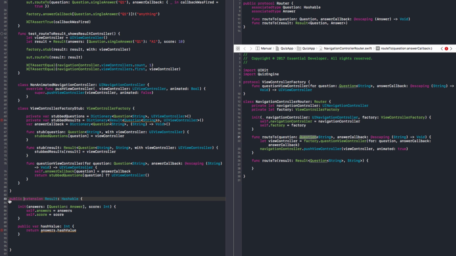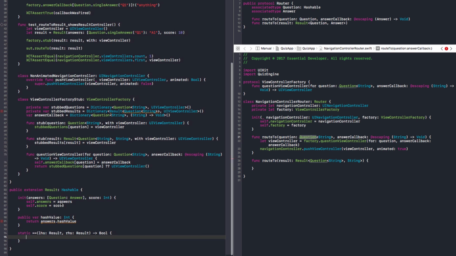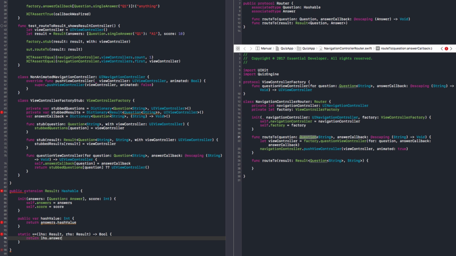And it needs to conform to equatable. Yes, so static. And we get the left hand side result and the right hand side result, and we return a boolean. So now we can return answers equals right hand side dot answers and left hand side dot score equals right hand side dot score. Okay, let's see what's going on now. And we need to give it the type question answer.